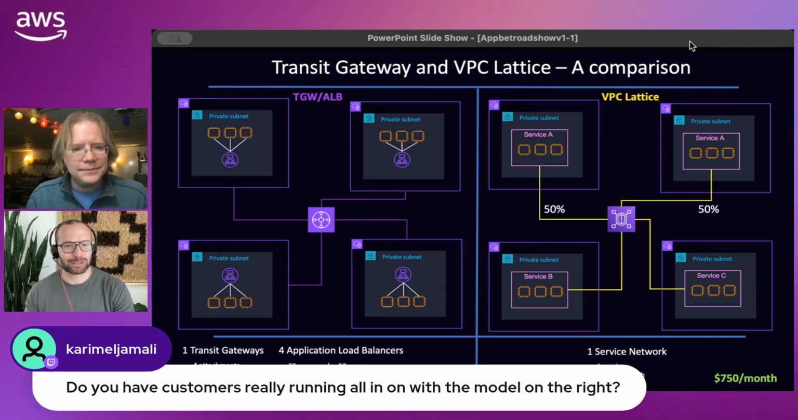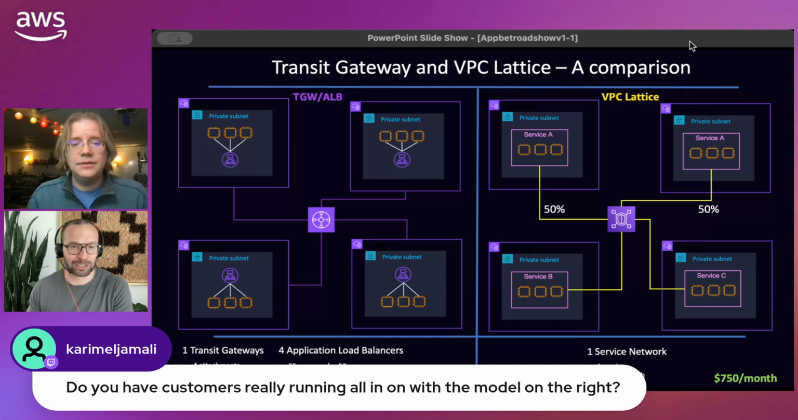You can't just throw out all of your architecture immediately. It's a big project to move from one network architecture to another. It can take months or years sometimes.